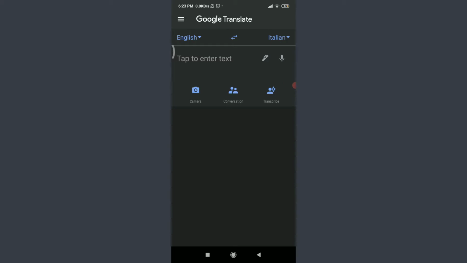Want to know how to use the instant camera translation feature on your Google Translate app? I'll teach you how to do it today.